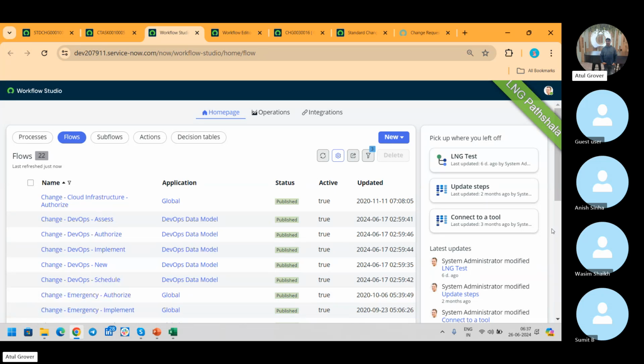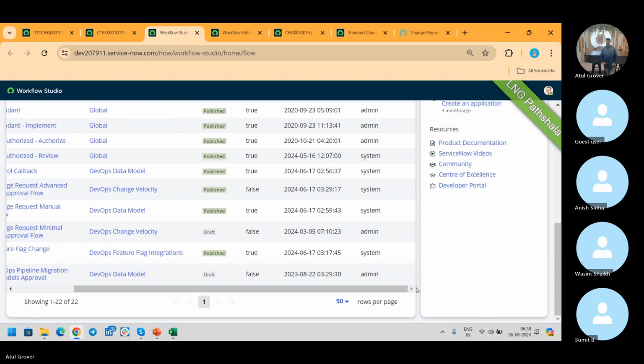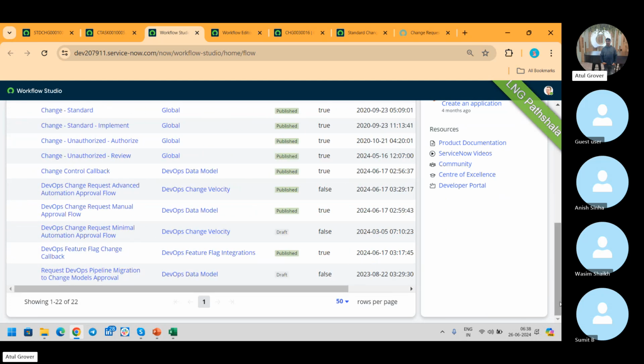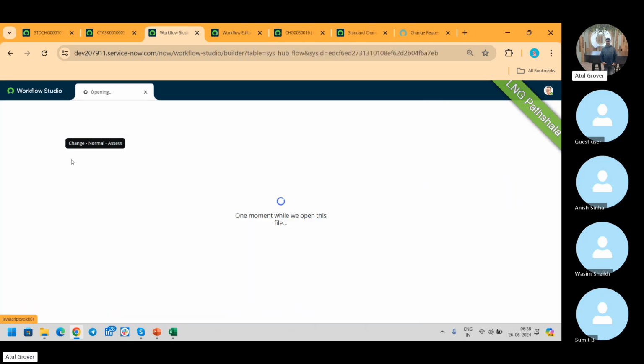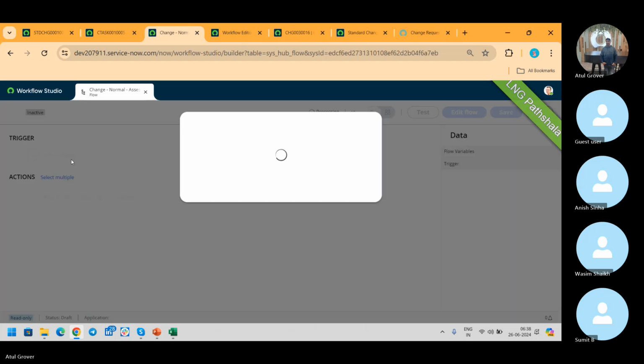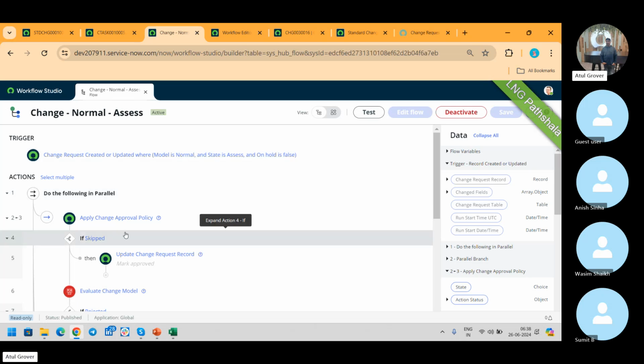Why is it not going down? अच्छा ऐसे, sorry. हाँ, ये देखो, change unauthorized जो भी हमने चेक किया, review this one. Standard change implement. I'll show you one thing. ये देखो, in the flow what they have done, for every state they have a different flow: assess, authorize and implement. So now if I click on this assess, the change flow is also using the same thing, change approval policy ही use कर रहे हैं वो लोग भी.